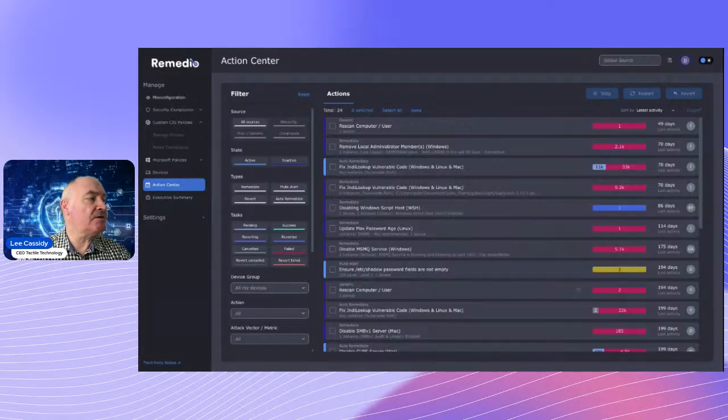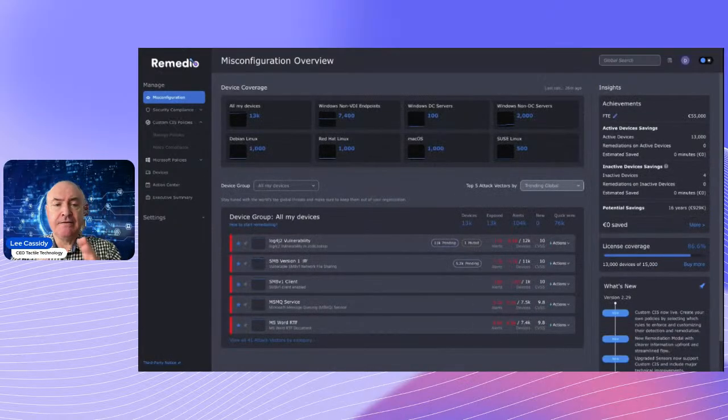But let's go back to misconfiguration. And I'm conscious of time. We've spent 5 minutes just talking about what you can see here. Let's focus on a particular thing. So it could be something like Log4j, or it could be SMB version 1.